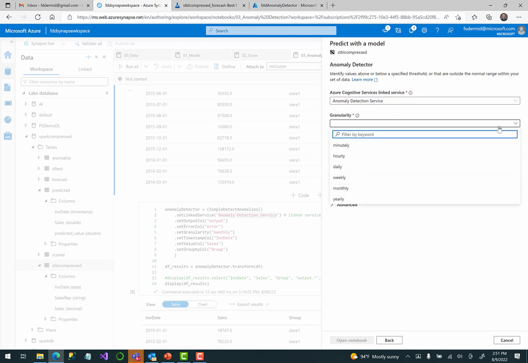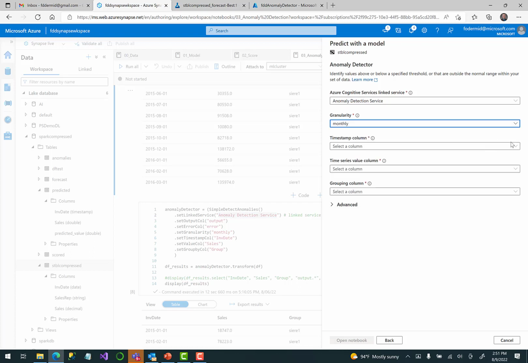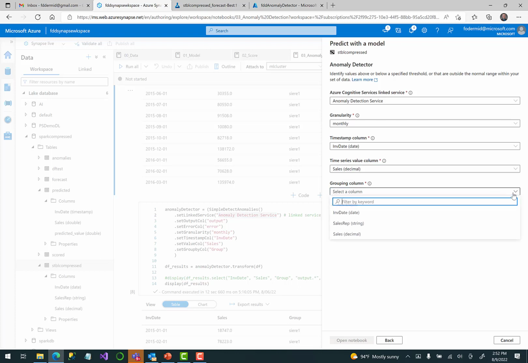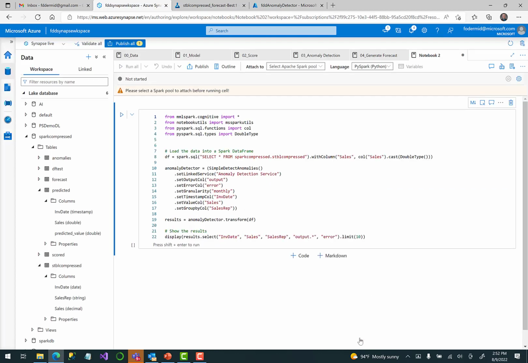The granularity is going to be monthly. The timestamp is going to be invoice date. Notice the date field, date type. And the time series value is going to be sales. Notice I've got decimal there. And for the grouping, I'm just going to base it off the sales rep. And if I open this up in Notebook, it gives me all the code that I need to generate that. So pretty slick.